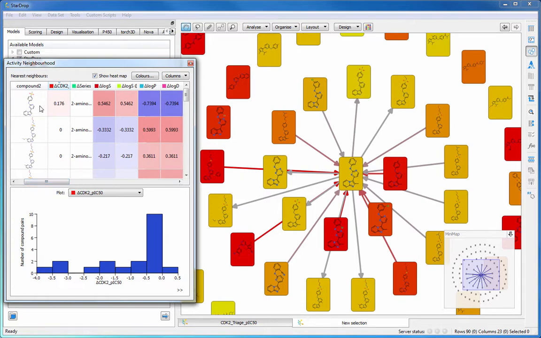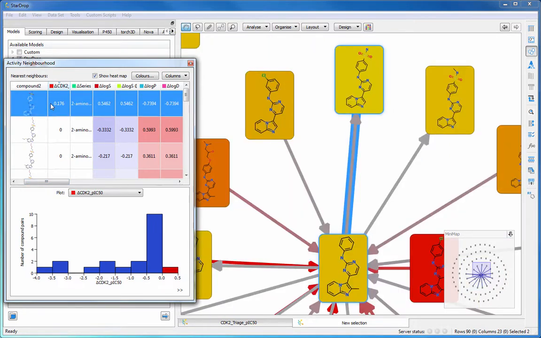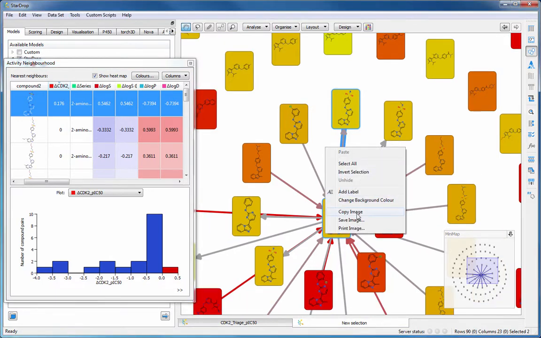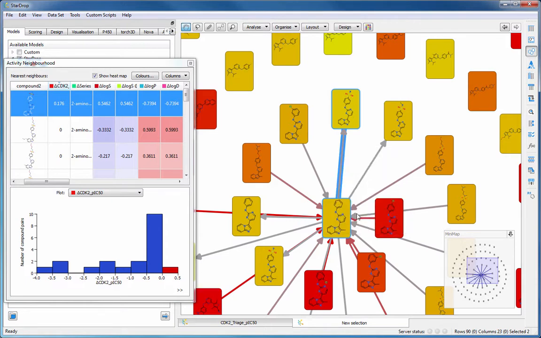Click on the first row in the nearest neighbours table and the display will focus on that pair of molecules. This view can summarize the SAR in the series and can be captured by right-clicking on the view and selecting Copy Image from the menu, enabling you to paste this into a slide or document. Similar analyses can be done for the other chemotypes to produce a full report for an HTS triage.